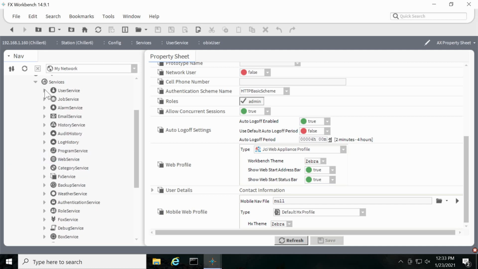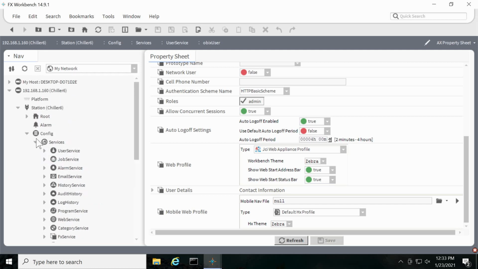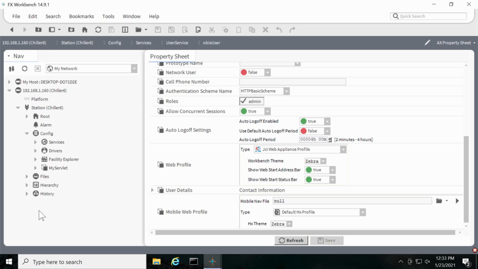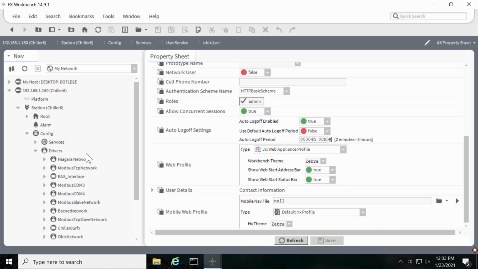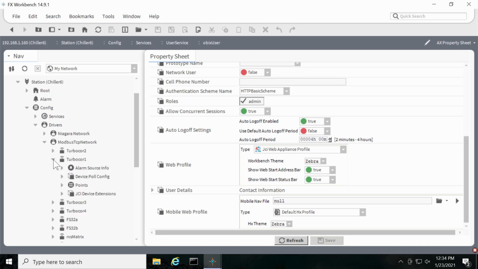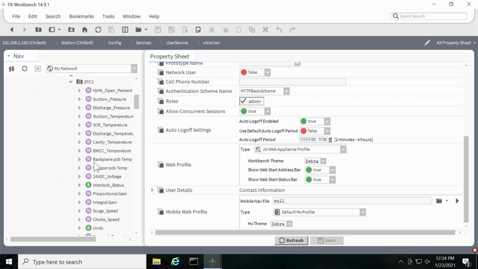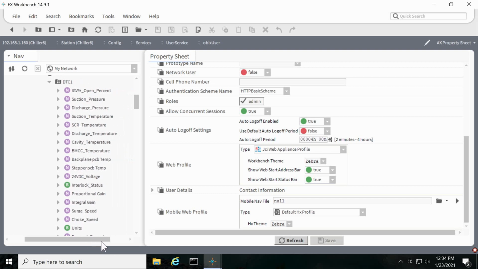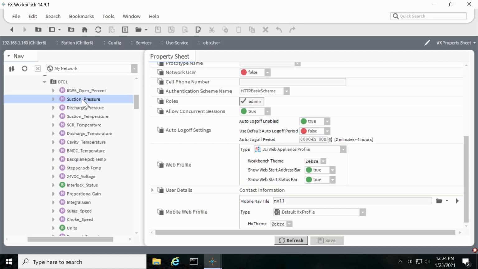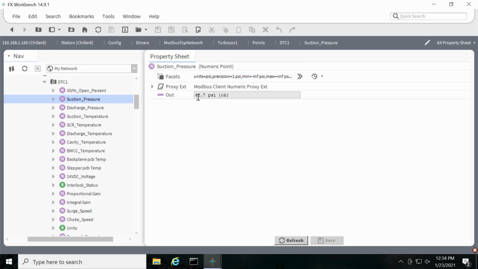So let's just pick a data point in my station that we would like to pull out and get into Node-Red. There's a chiller with a couple of turbo core compressors. So I'm going to go into this compressor number 1, and look at its points folder and pick something like suction pressure. I'm going to double click on that so I can see. We got a 42.7 pound suction pressure right now.